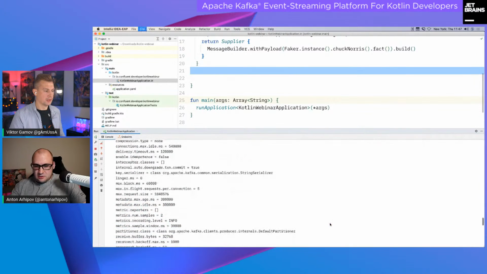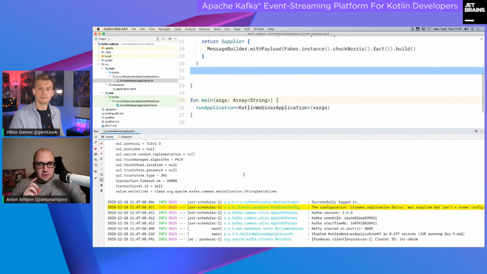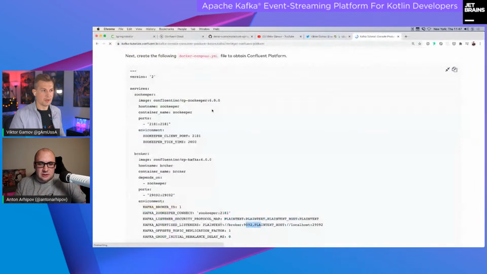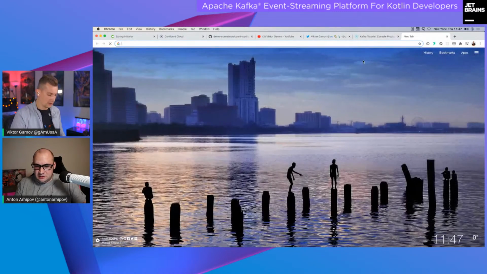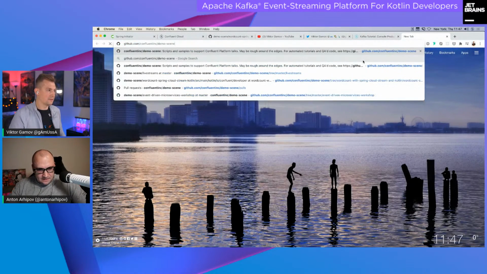And just to mention, if there is a Docker image for Kafka, it means you can use Testcontainers for integration testing, right? So you don't really need embedded Kafka. Yes, you can do something like this.